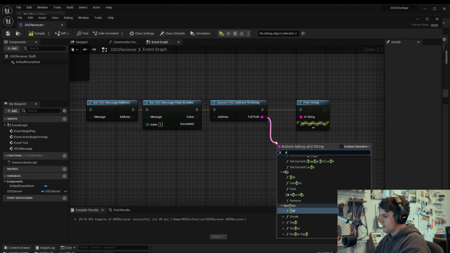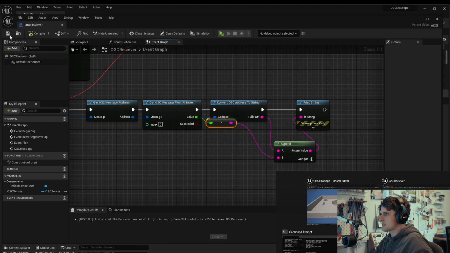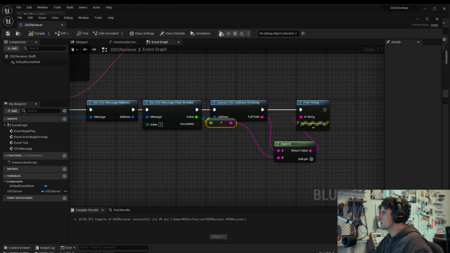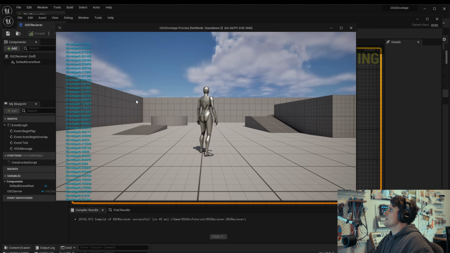And then we're going to go Append. And then we're just going to put this value on the end of it. And then that should come up with the thing. So actually what I'm going to do is hit play on this and have it going in the background while we try this out. Here we go, envelope, and then we've got a float after it, which is going to be the value of the volume that we've got. So we've got our data. Now, all we need to do is create some kind of animation.